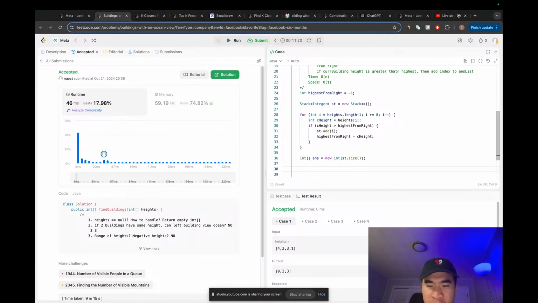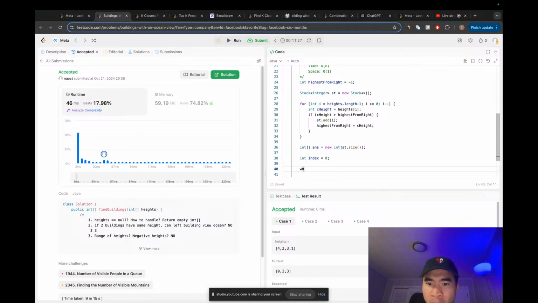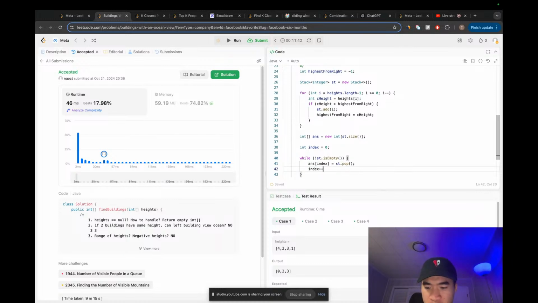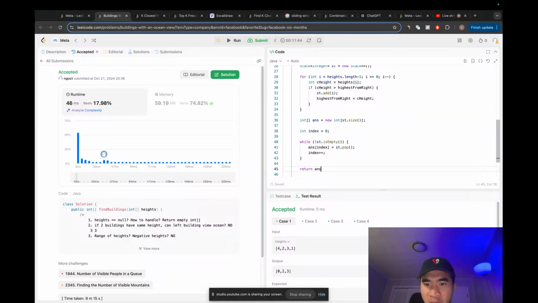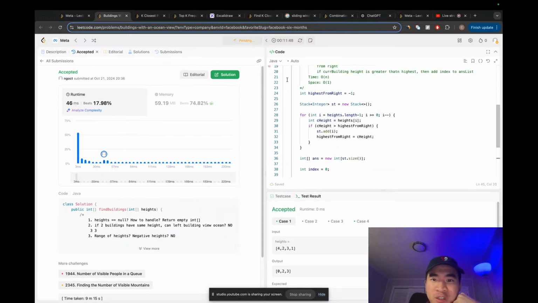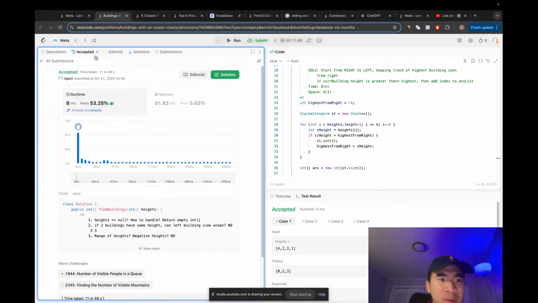And then we need an int current index for the answer list right here, equal to 0. So while the stack is not empty, we need to pop all the indexes that can see to the right. So answer at the current index would be equal to stack pop, and then index plus plus, and then at the end we just return our answer. So this would do the solution in O of one space. All right, 11 minutes on this question.